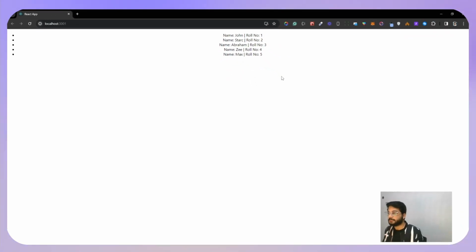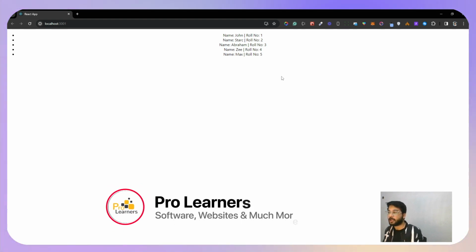So that's it. This is all you need to know about how to use map function in React.js to render a dynamic list.